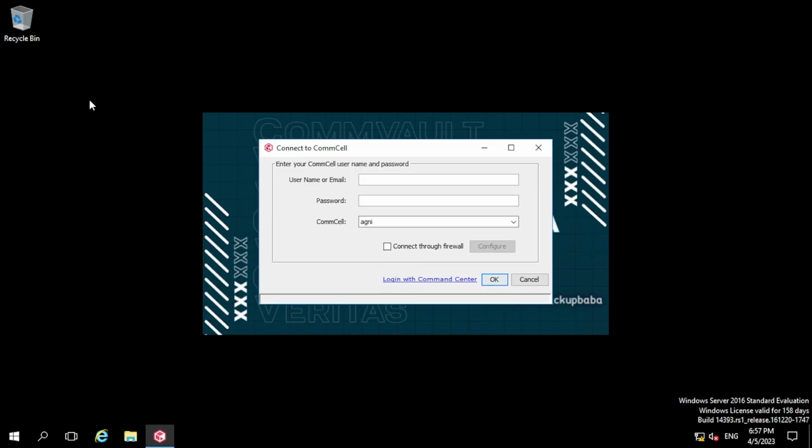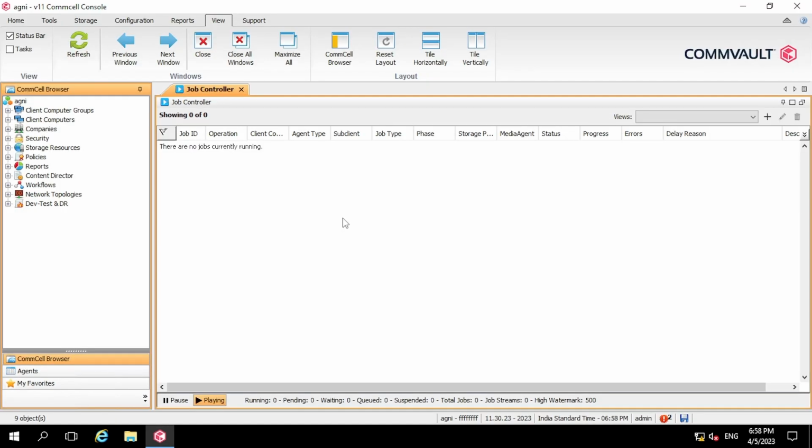Here it is asking for username and password. In my case, my username is admin. Let's enter the password and click on OK. As you can see, we have successfully logged into the Commvault console. Now we will see how to create a storage pool.